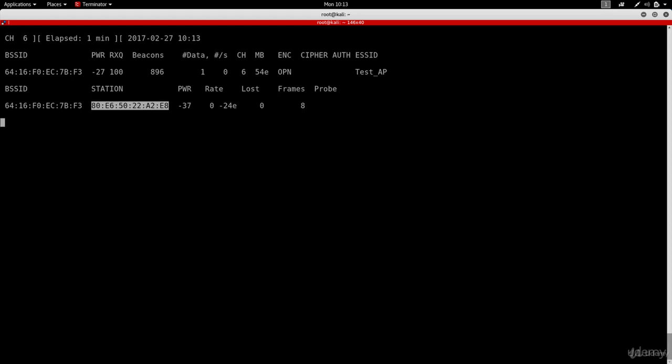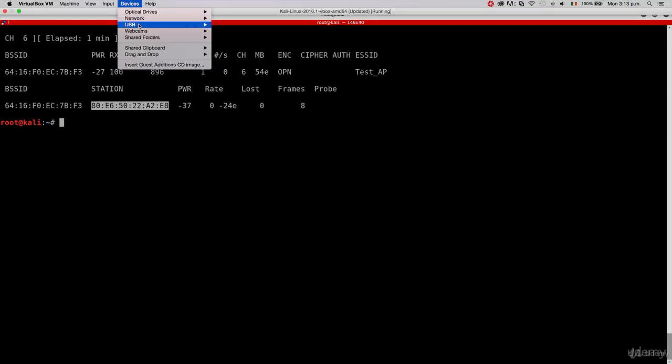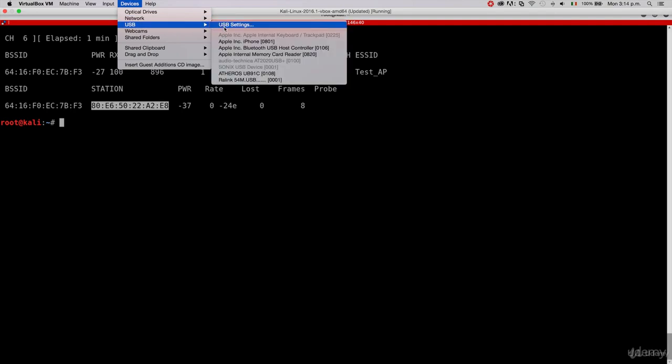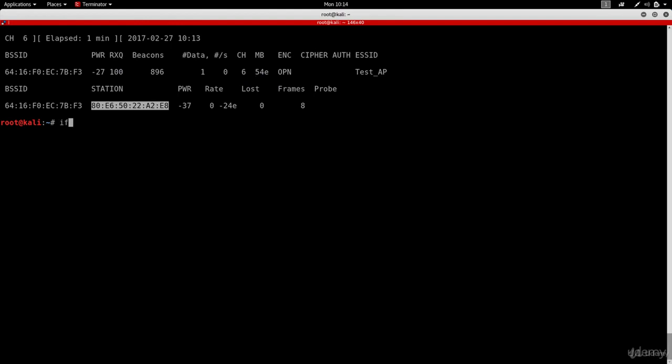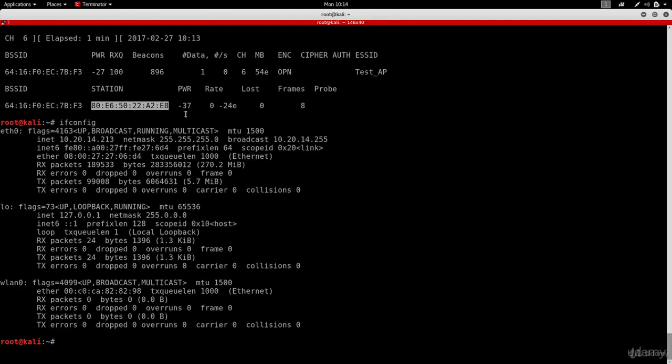So I'm going to stop airodump, and I'm going to have to put my wireless card in managed mode. And as I said in previous lectures, this is different depending on the way that you enabled monitor mode. The simplest way to do that is just to physically disconnect my card and then reconnect it. Now I'm going to have to go to the devices, USB, and attach the device from here. And my device is called Atheros. And if I do ifconfig, I can see my device connected now. It's called wlan0.